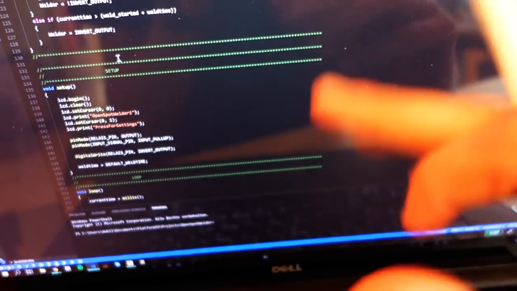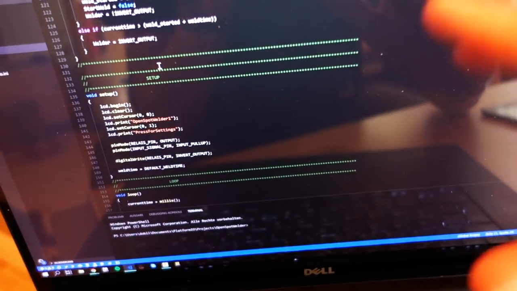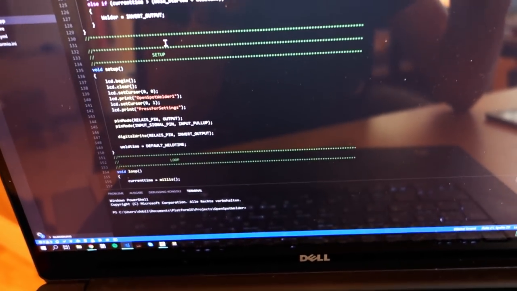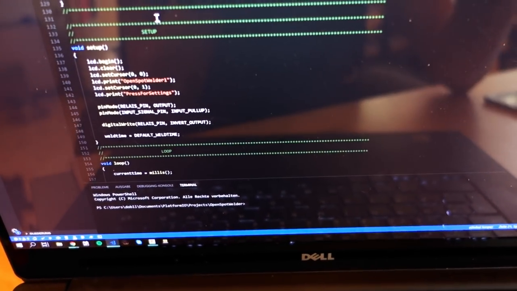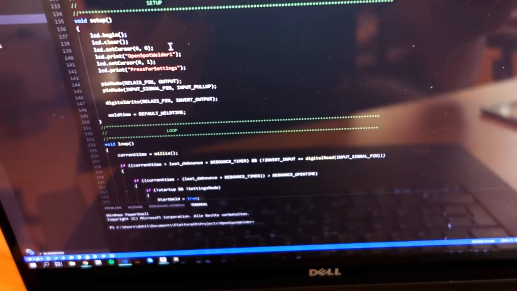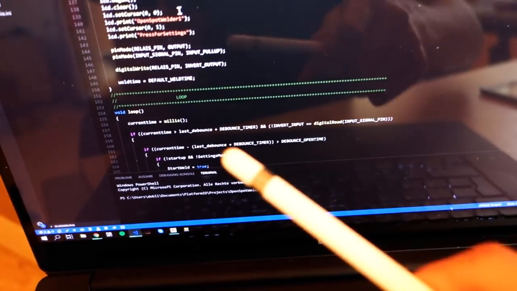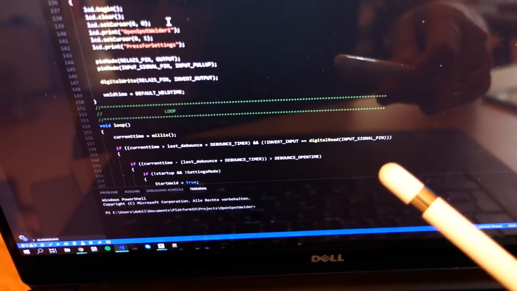When you start up, you can tap the switch and then you can change your spot welding time. And as soon as you stay off the switch for a few seconds, it will switch to normal operation mode and stay in there until you restart the whole system.